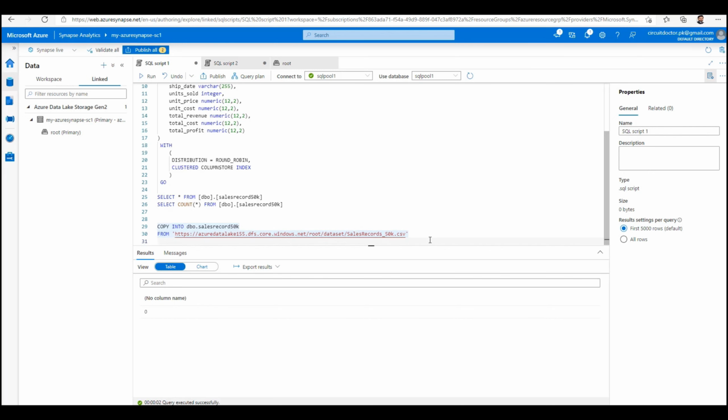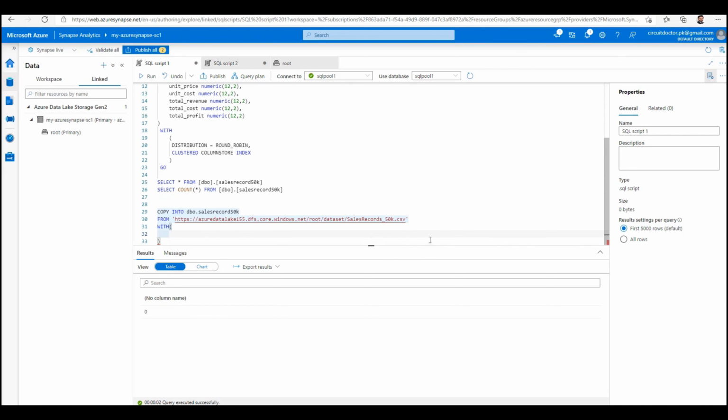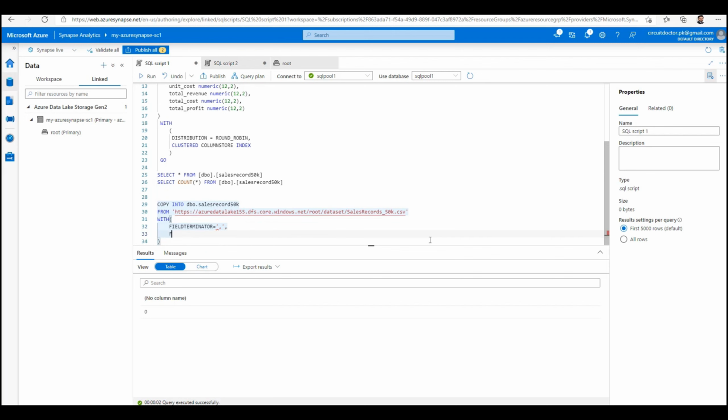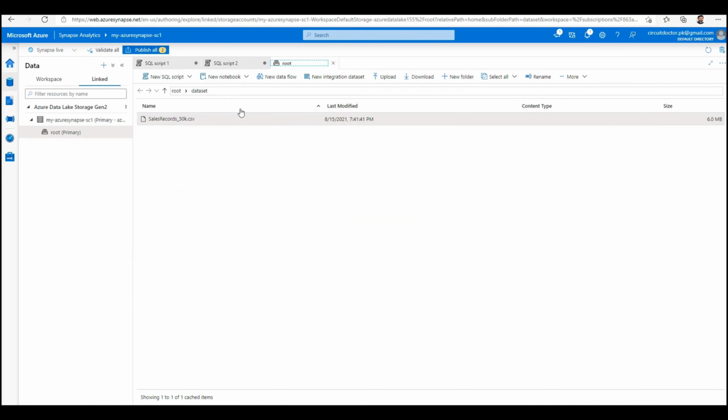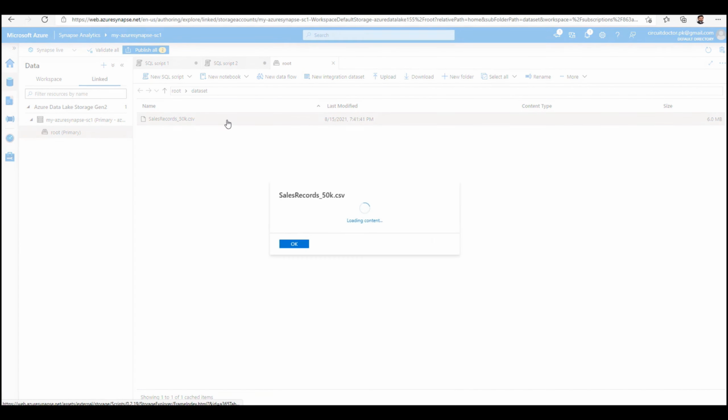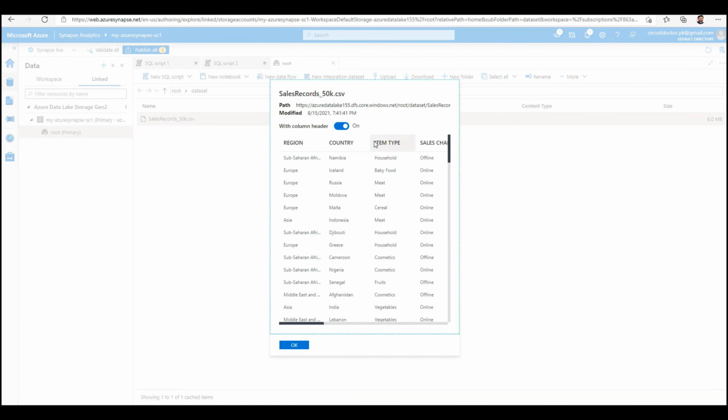Next, we need to give in some more parameters. So I will write WITH, then the round brackets. We want to tell the SQL script about the file format and the delimiter used in here. So the field terminator is a comma, and we know the first row is the header. So the first row for the dataset starts from row 2. Let me show you. Over here, preview the dataset. The first row here is the header, and then the actual data starts from row 2.